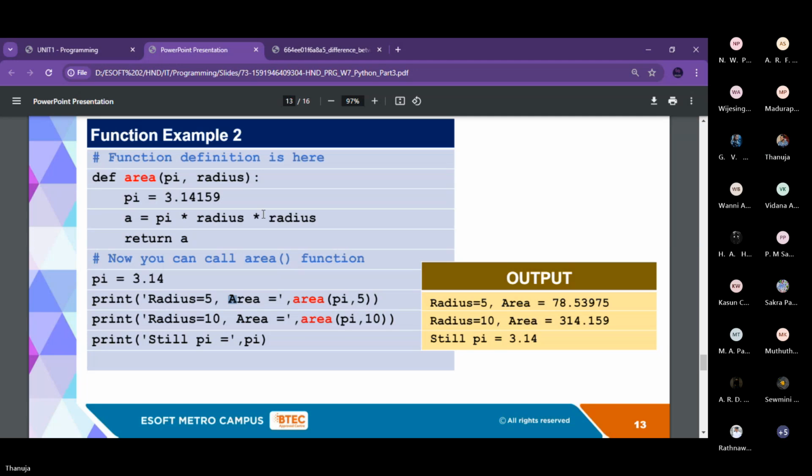Let's take the example output by defining this particular function. This is the function definition, and we have the function call here. Let's do this, guys.